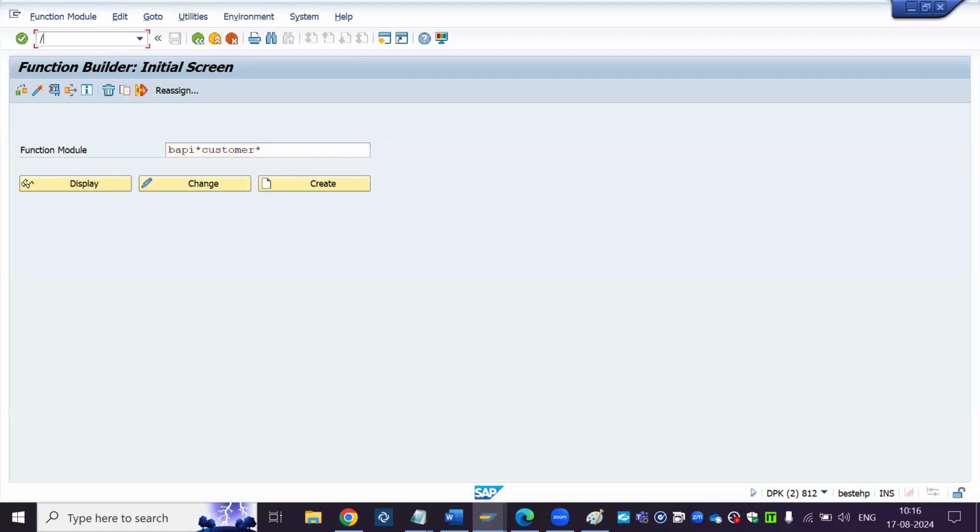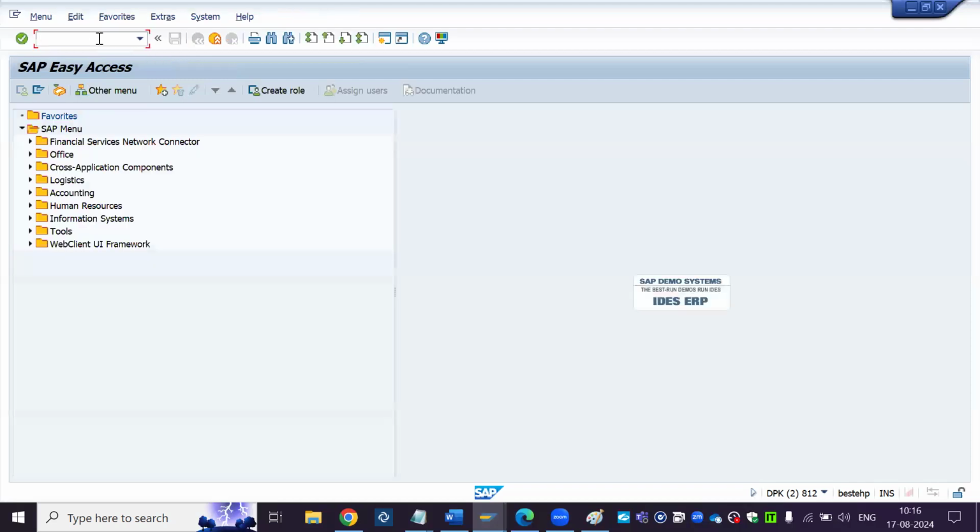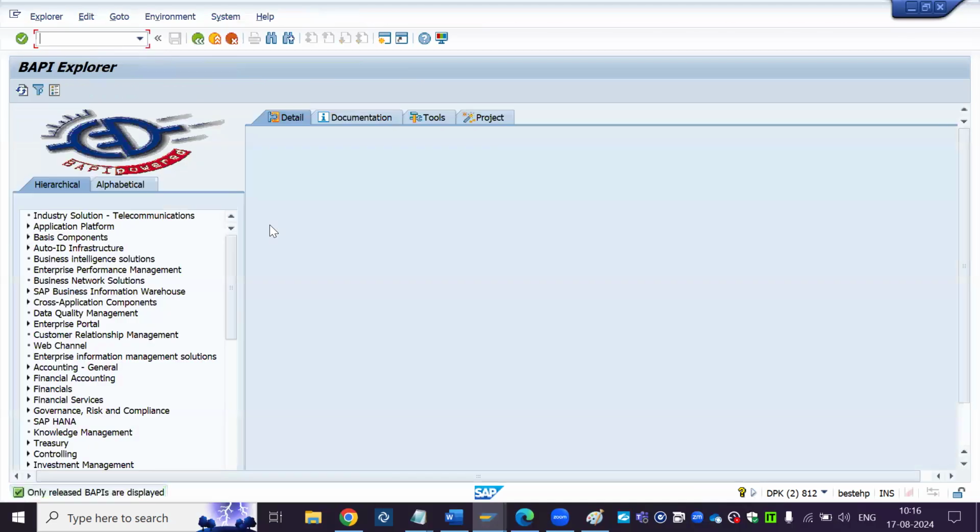The other way is like I'm giving /n. I'm going to the original screen, and here I can simply give BAPI, right? T code is BAPI. If you give the T code BAPI, it will display all the standard BAPIs in each and every module. Here you can see all the different modules, right?